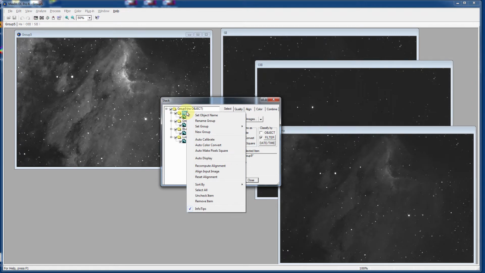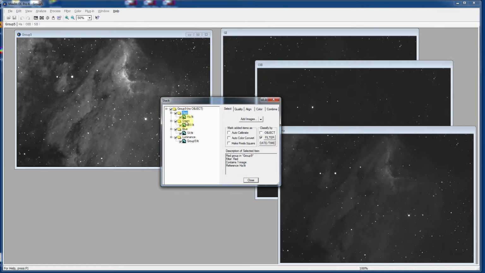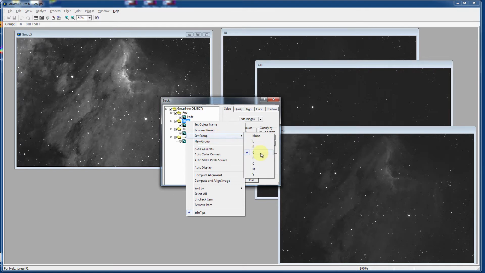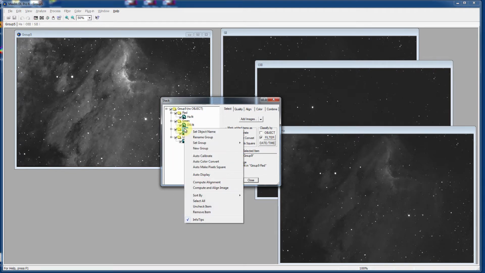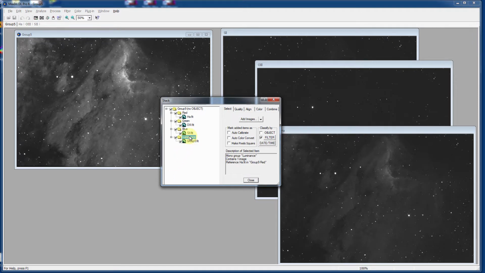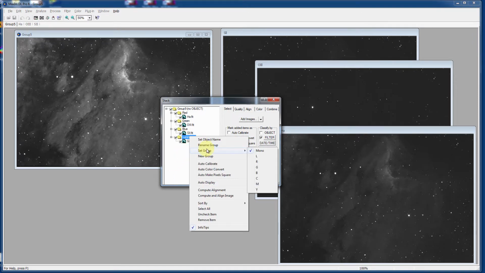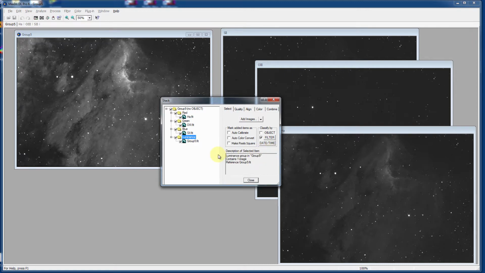And if we right click on the red one, it should say red. When we right click on the green one, it should say green. The blue one should obviously say blue. But the luminance one should say L for luminance. And look what it's done. It's done mono. It's like, nope, it's not monochromatic. We're going to make that our luminance image part. There. We've got it all set up.